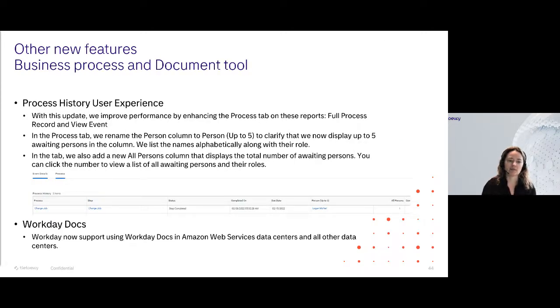And then for the business processes, we have this process history user experience enhancement. In the full process record view, events, process tab, they're just renaming this person column to Person up to 5 and showing only the first 5 there. And if there are more, you can see the All Persons number, how many, and from there have the full list visible. And Workday Docs: Workday is supporting using Workday Docs in Amazon Web Services data centers and all other data centers also.